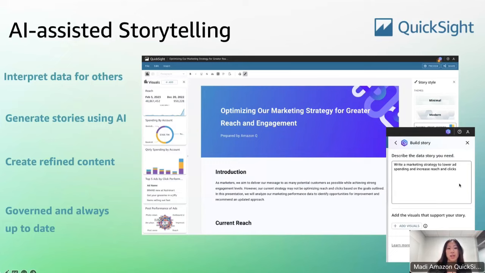And after you write your prompt, you just add the visuals you want to see in your story, and Amazon Q will actually build a starting point template for you to go through and edit and add things to your narrative. So here it actually generated this title, Optimizing Our Marketing Strategy for Greater Reach and Engagement. And through this, you can edit specific things. So you can edit the length of the text it's generated, or you can change it from bullet points and add different visuals to customize it to how you see fit.